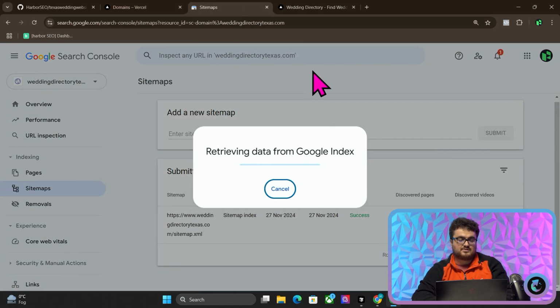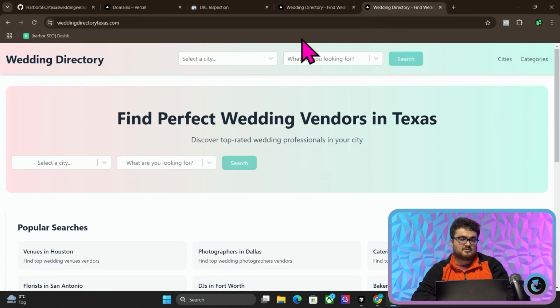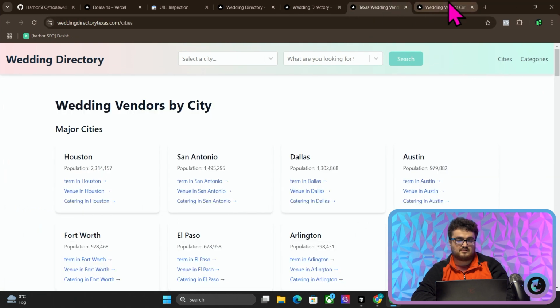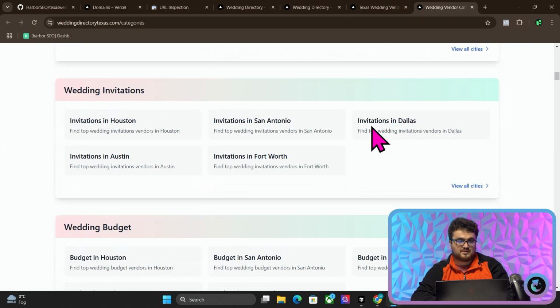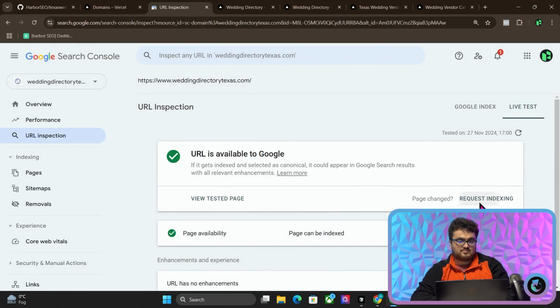And then the final stage here is to submit the home page at the top, okay? Now, I normally do the home page and the key category. So we'll continue. I'll do what I always do instead of just trying to skip things. So I'll open these two pages here. Beautiful. Look at that. Such a nice website. So testing live URL, and then we'll press request indexing once it says URL is available to Google.